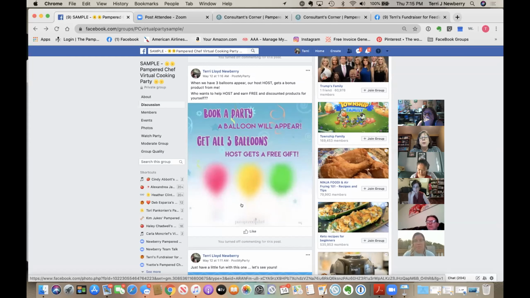It doesn't matter. But the idea is that when there are 3 bookings, you're going to give the host a gift. Now I want to make this clear. This is coming out of your pocket. This is not part of the host program. The company, Pampered Chef, does not give an extra gift to a host who has 3 bookings. If you choose to do something like this, it is coming out of your pocket. But let me explain to you what that looks like.